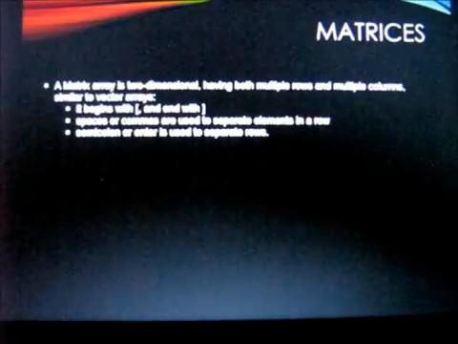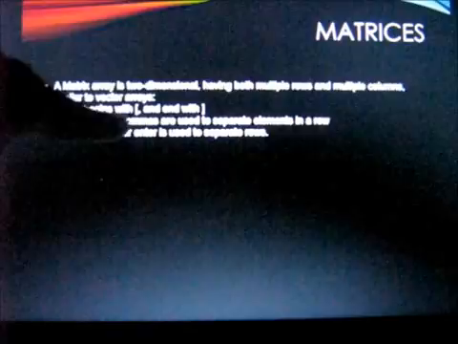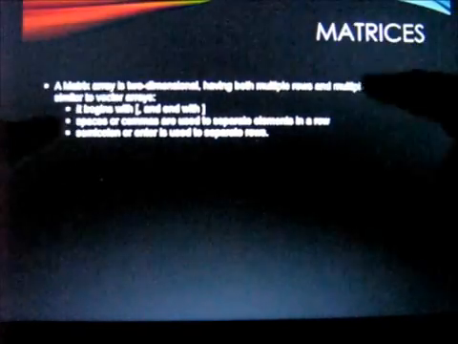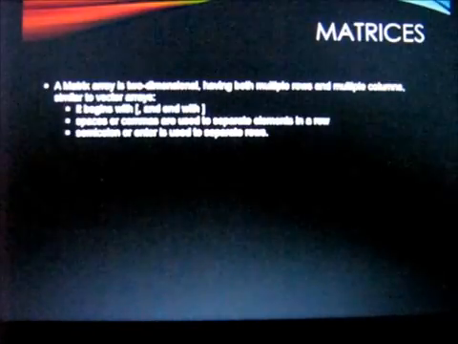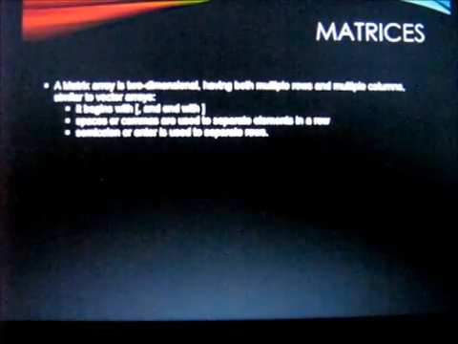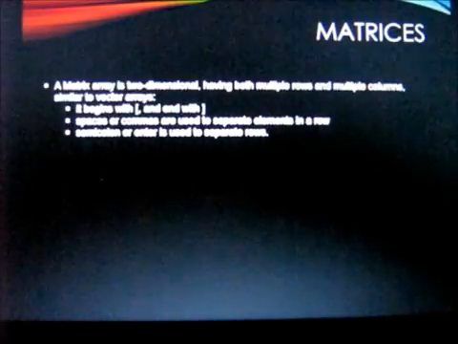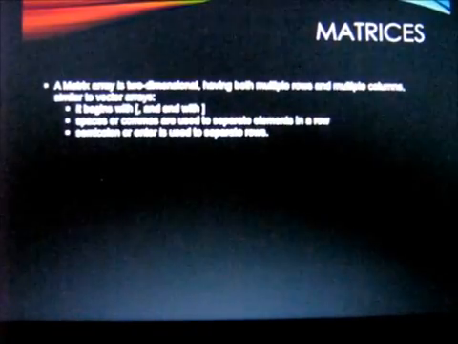It begins with a bracket, as you can see like this, and ends with a bracket. The whole matrix is kept in a bracket box. Spaces or commas are used to separate elements in a row. Semicolon is used to separate rows.